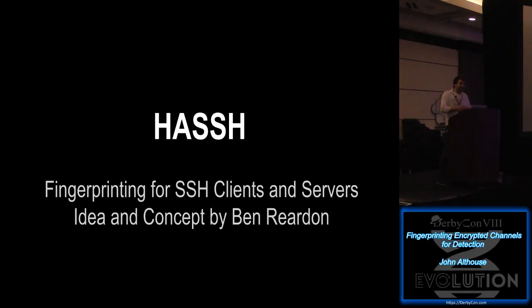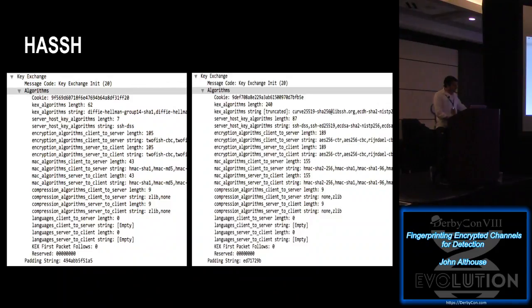That takes me to HASSH. So fingerprinting TLS, SSL, that's not the only thing that we can fingerprint that's an encrypted channel. Turns out that we can also fingerprint SSH. So this idea and concept was created by Ben Reardon on our team. And what he came up with was that we could use these fields in the SSH key negotiation to fingerprint SSH clients and servers.